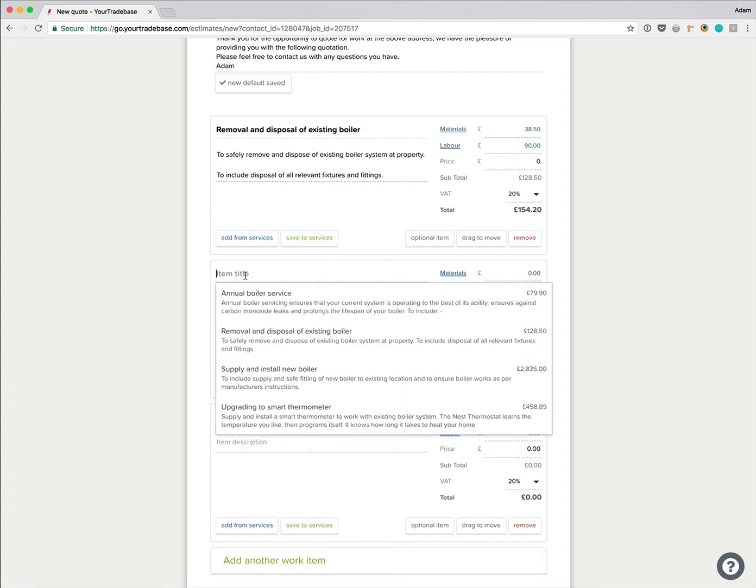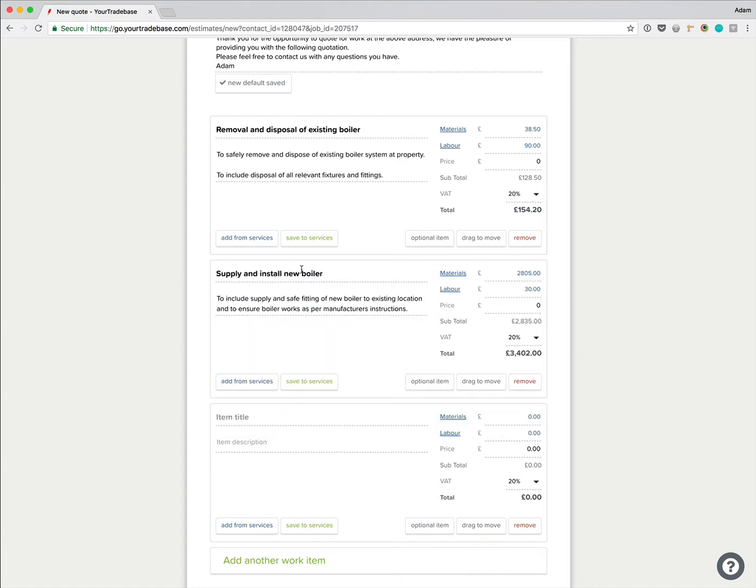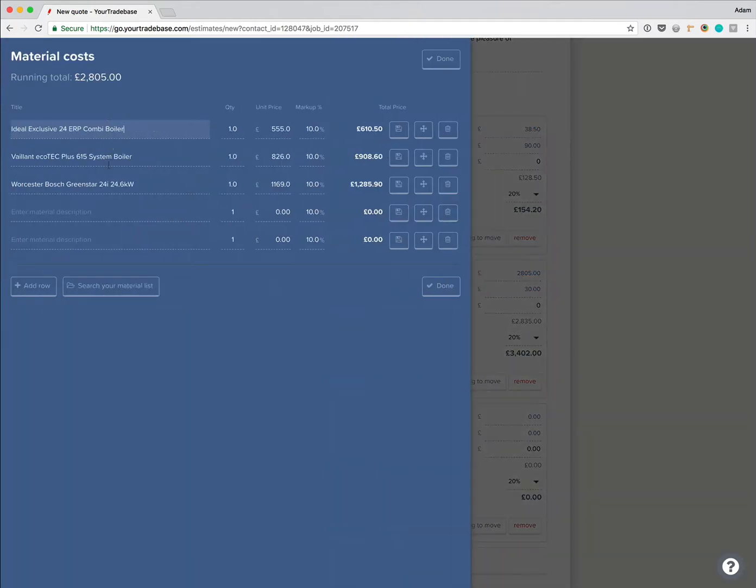The next work item we're going to add is for the supply and installation of a new boiler. And again, the description's populated. We've got our materials and labour, and that's automatically totaled everything for us. Now with this price list item, our materials contain 3 different options for boilers. So we've gone ahead and set this price list up with the 3 different options of boiler that we have. So we have an entry-level boiler, a mid-level boiler, or a premium product here.